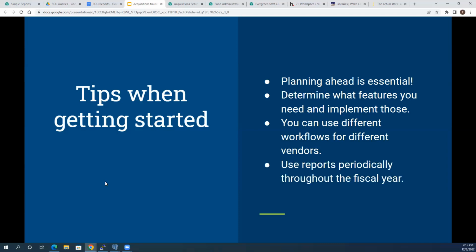And one last thing, this seems like something that you wouldn't need to think about before getting set up, but I think it is important to keep in mind that reports are going to be really useful when doing acquisitions. They'll definitely be useful when you come to the end of the year process, but they can also help you get snapshots throughout the year.